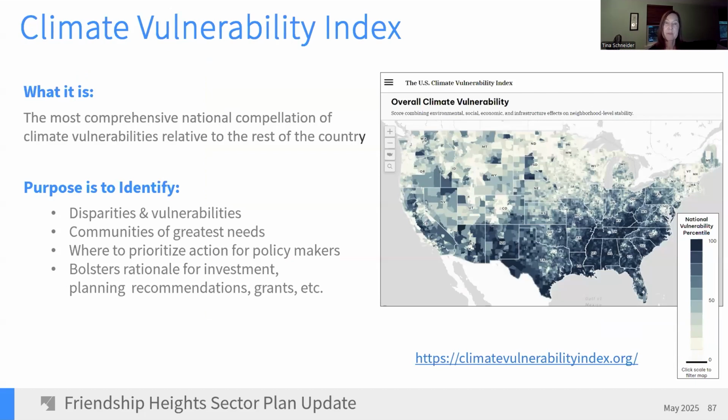Next. This is the second master plan where I've begun to use the National Climate Vulnerability Index. It's a new and comprehensive compilation of national data showing climate vulnerabilities for each census tract across the entire country. The data is based on 184 index sets identifying inequities and drivers of climate vulnerabilities. It combines environmental, social, economic, and infrastructure impacts that shape a community's ability to respond to and adapt to climate change. It was developed to provide a clear map for planners, local governments, and federal agencies to target climate actions.